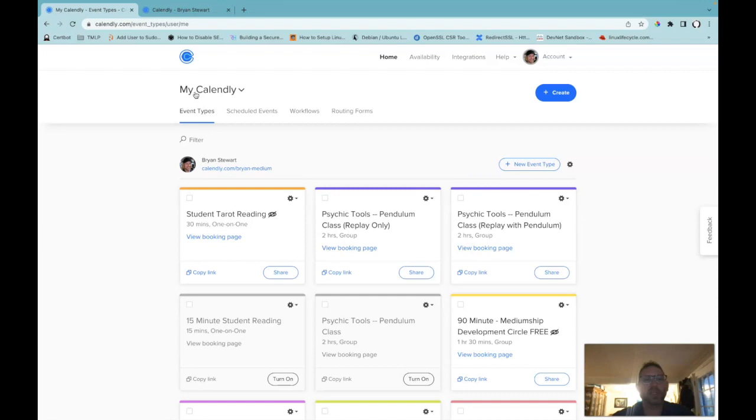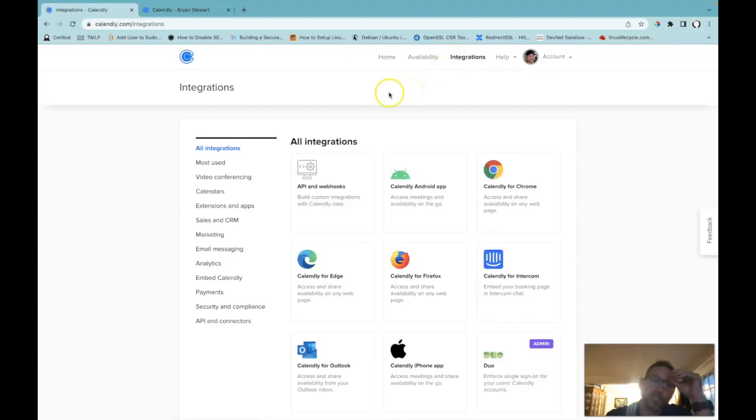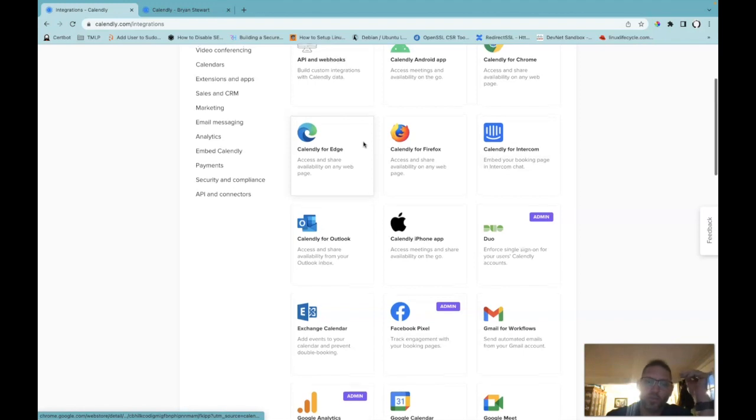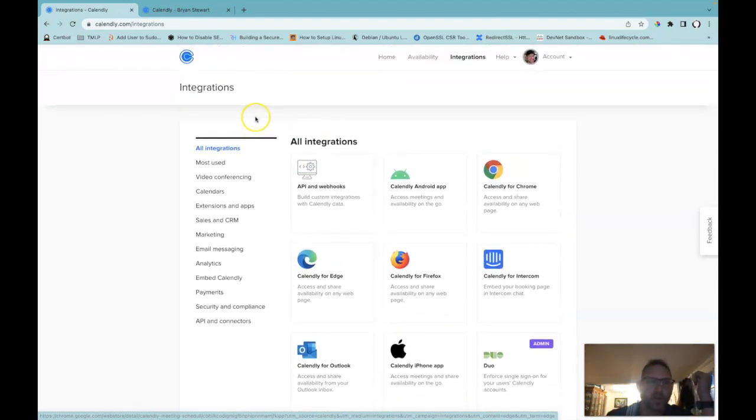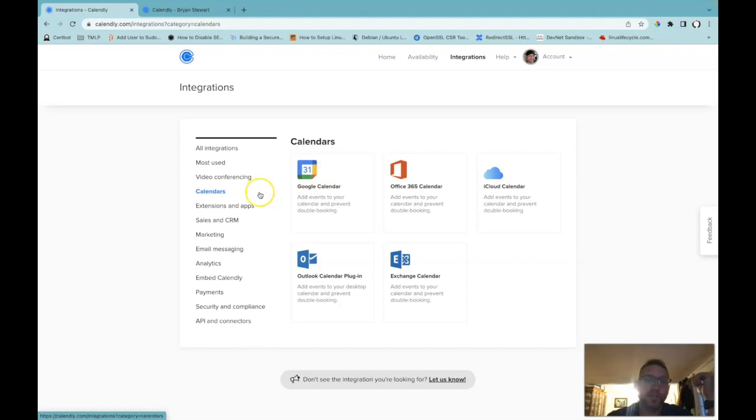I definitely recommend, why don't you just start out with the free version, and then as you go and you're ready to take payments, just upgrade. You can upgrade anytime. The integrations here are where you want to connect to things. So video conferencing, here's Zoom. You'll need to connect Zoom or Google Meet to be able to allow those to be options for people. Your calendar, Google Calendar.